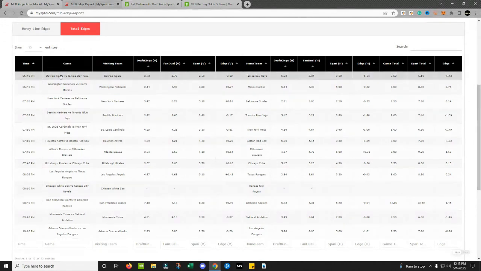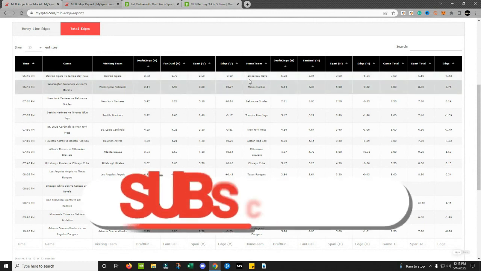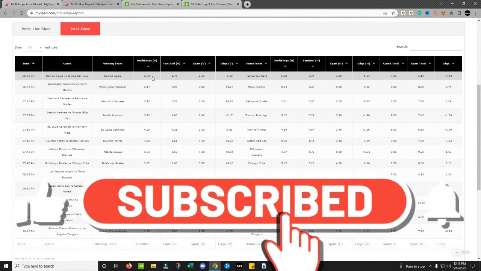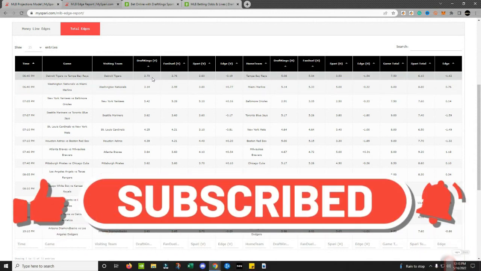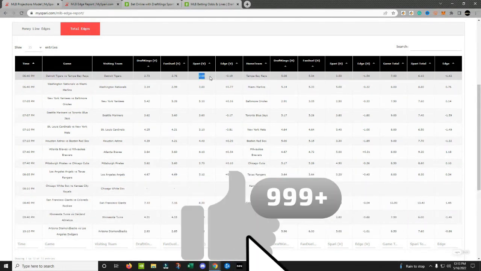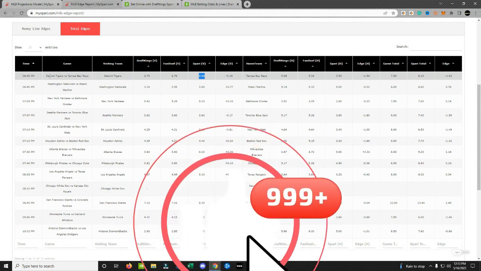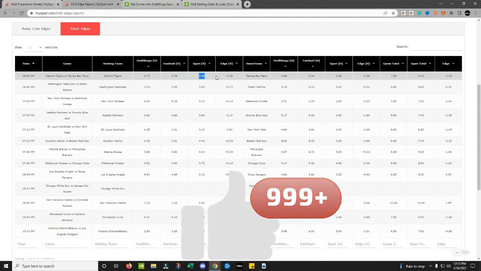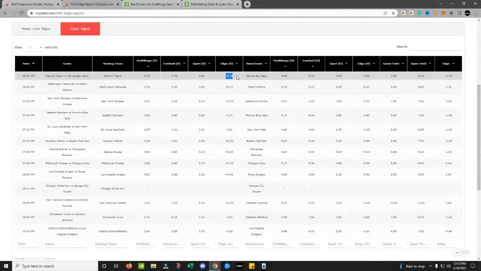If you were to look at the Detroit Tigers versus Tampa Bay Rays, you can see the visiting team is the Tigers, home team's Tampa. You see that based on DraftKings Sportsbook, FanDuel Sportsbook, here is the team projected total based on the odds. And then you have Spari's prediction after 10,000 simulations of this game itself. And it gives you the edge over the model. And then you can come over here and we'll use the total runs for the games as our example.